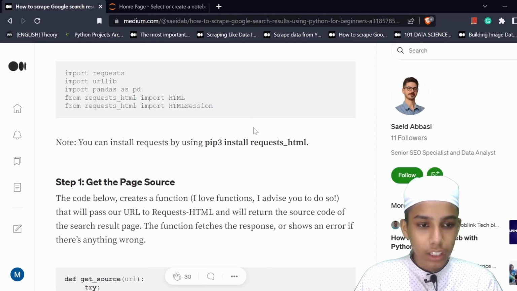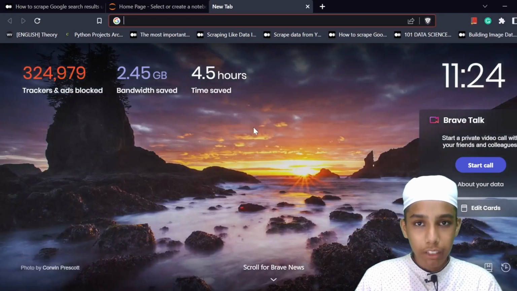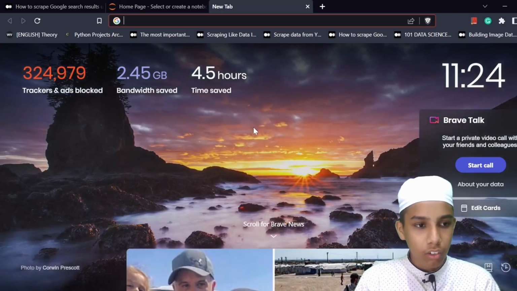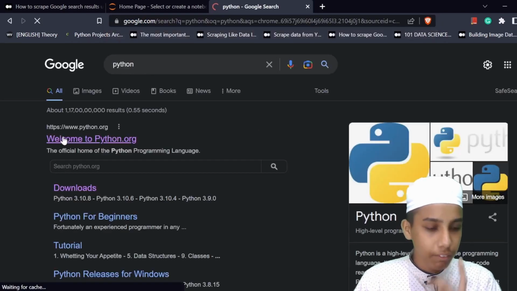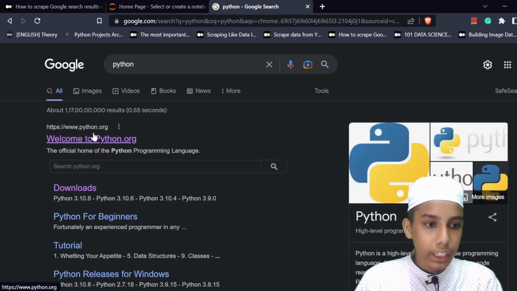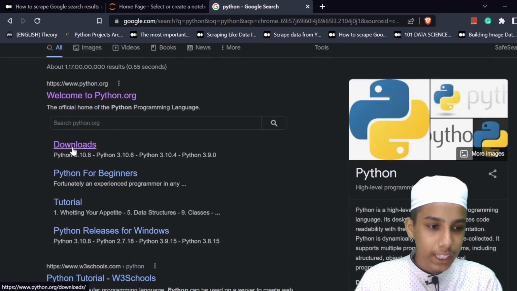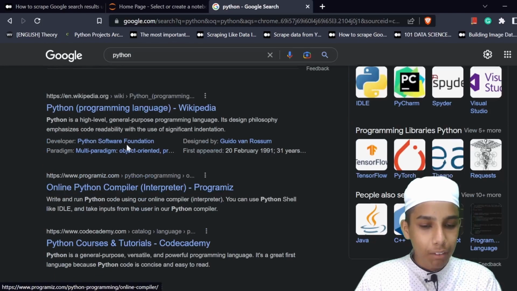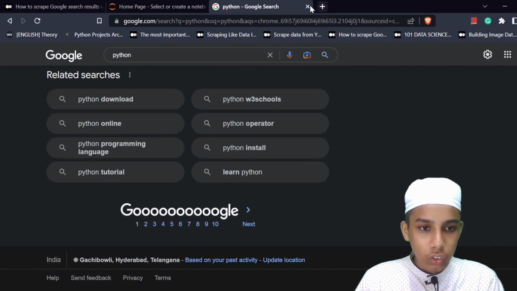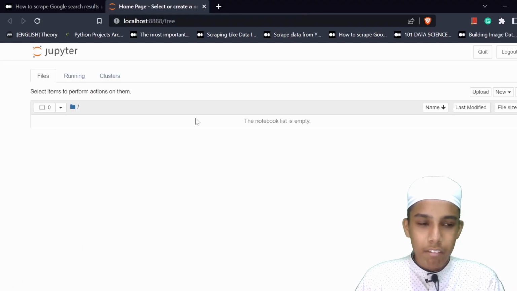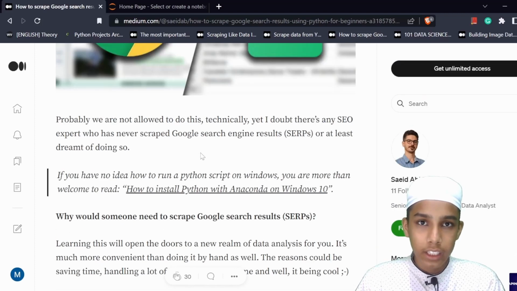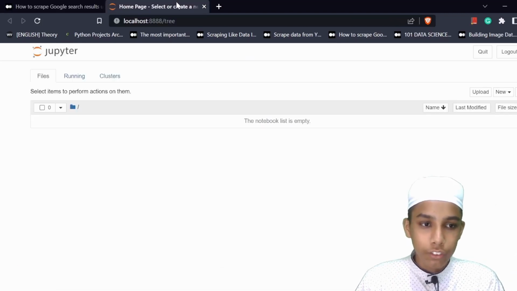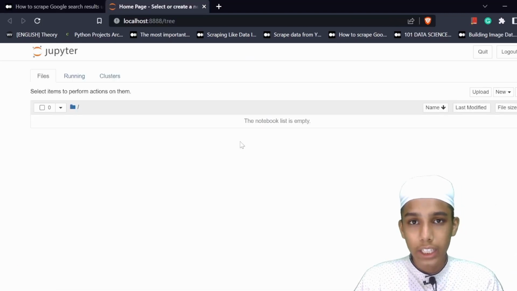For example, if I open a new tab and search for something like Python, I am getting all of these results like python.org, the downloads, Python for beginners. I am getting all of these links. So I am going to scrape such results, where I will get the list of websites after typing something. So first of all, let's go ahead and get started.